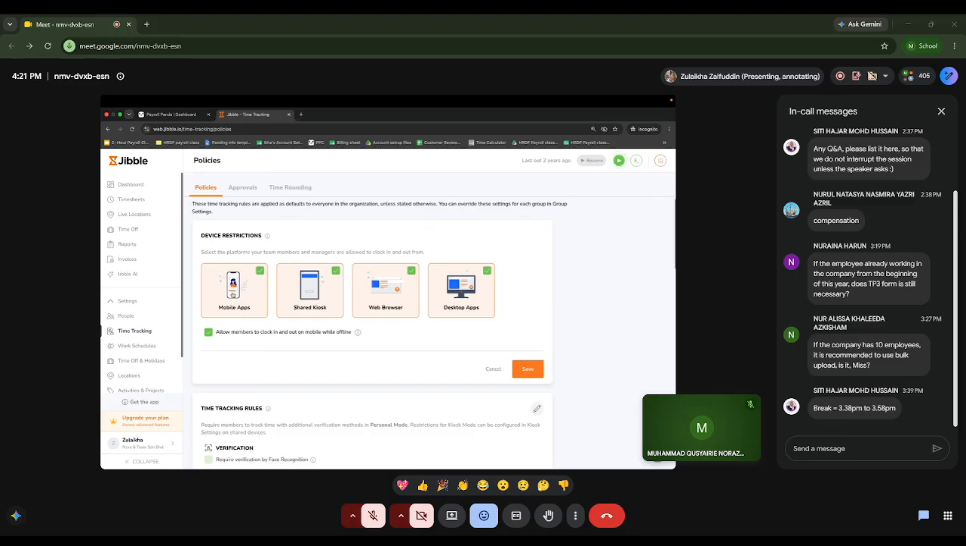But if you only tick mobile apps, it means the employees are only able to clock in and clock out via mobile apps. They are unable to do any activity via web browser or desktop apps.